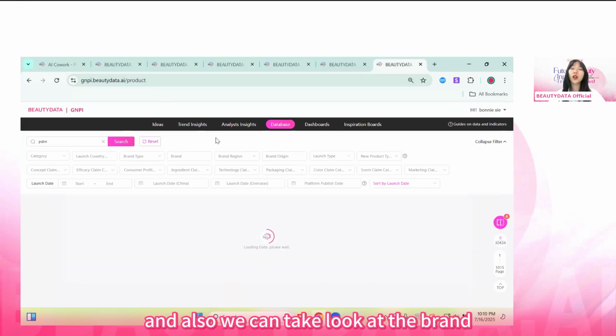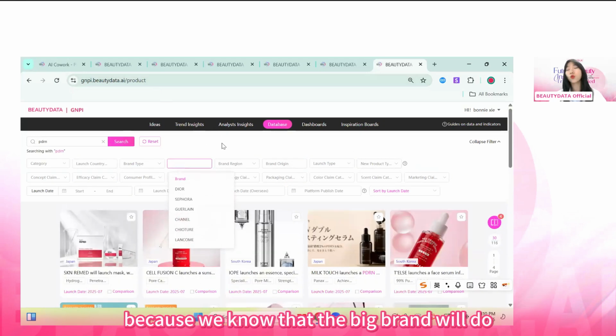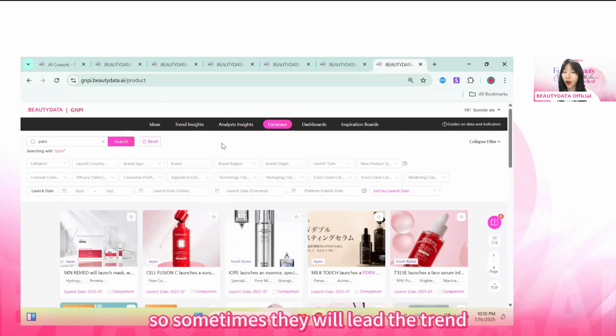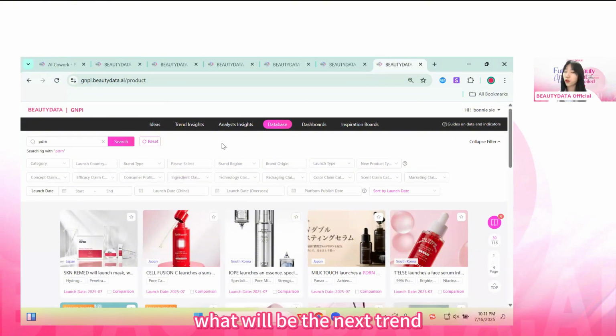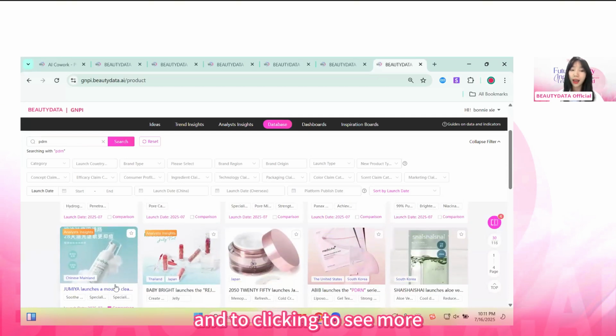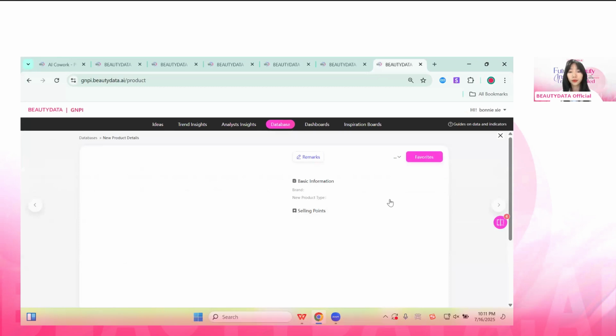And also we can take a look at the big brands, because we know that big brands make lots of investment before they launch a new product. So sometimes they will lead the trend. We can focus on their new products to see what the next trend will be. So here we can see what products are related to PDRN, and click to see more.